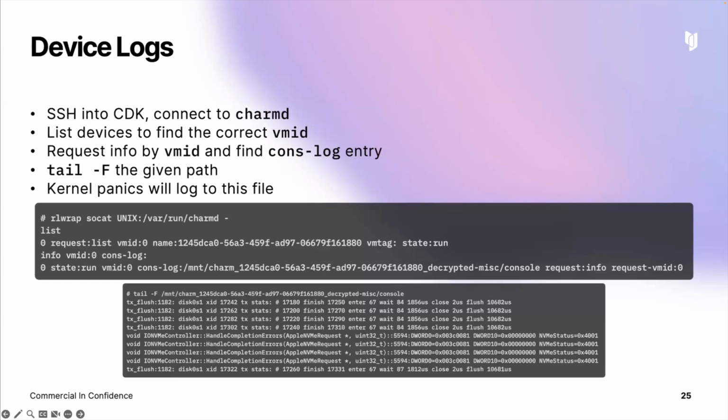The file path can be requested from CHARM-D over its control socket, as shown in the screenshot, and then tailed or otherwise viewed in your editor of choice.